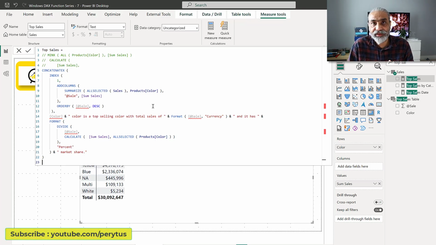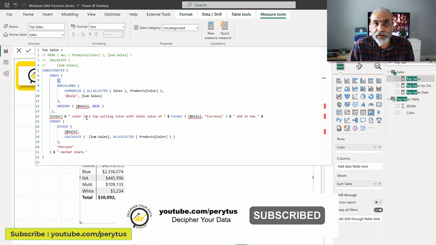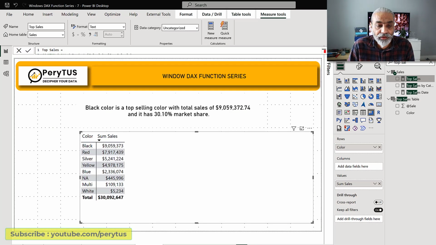So if we have sales of $100, $50, $10 for different products, the $100 will be at the top, and then 50 and then 10. Once this is ordered by top sales, top to bottom, with the index we get the first position, whatever is in the first position, we get that record. And then we just concatenated, created a string to get the final output, and that leads us to what we are seeing here in the card visual. Black color is the top selling color, and so on.